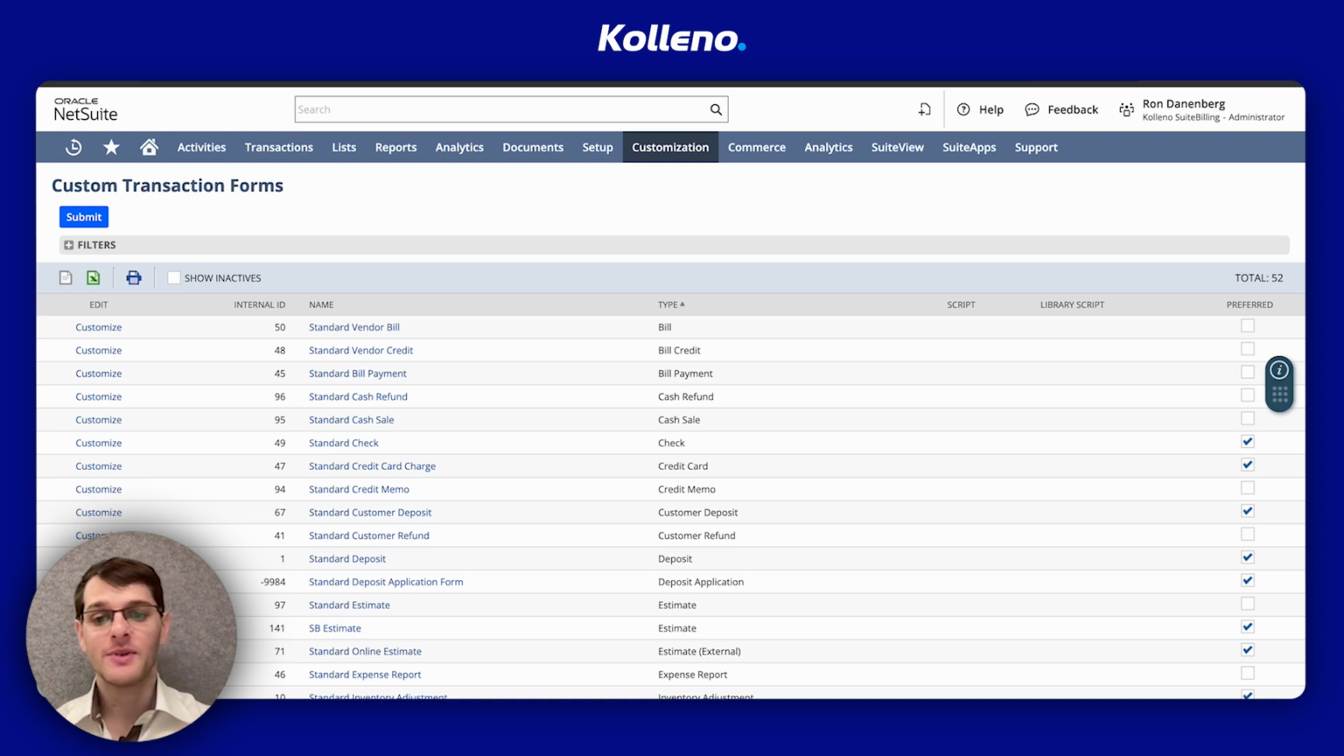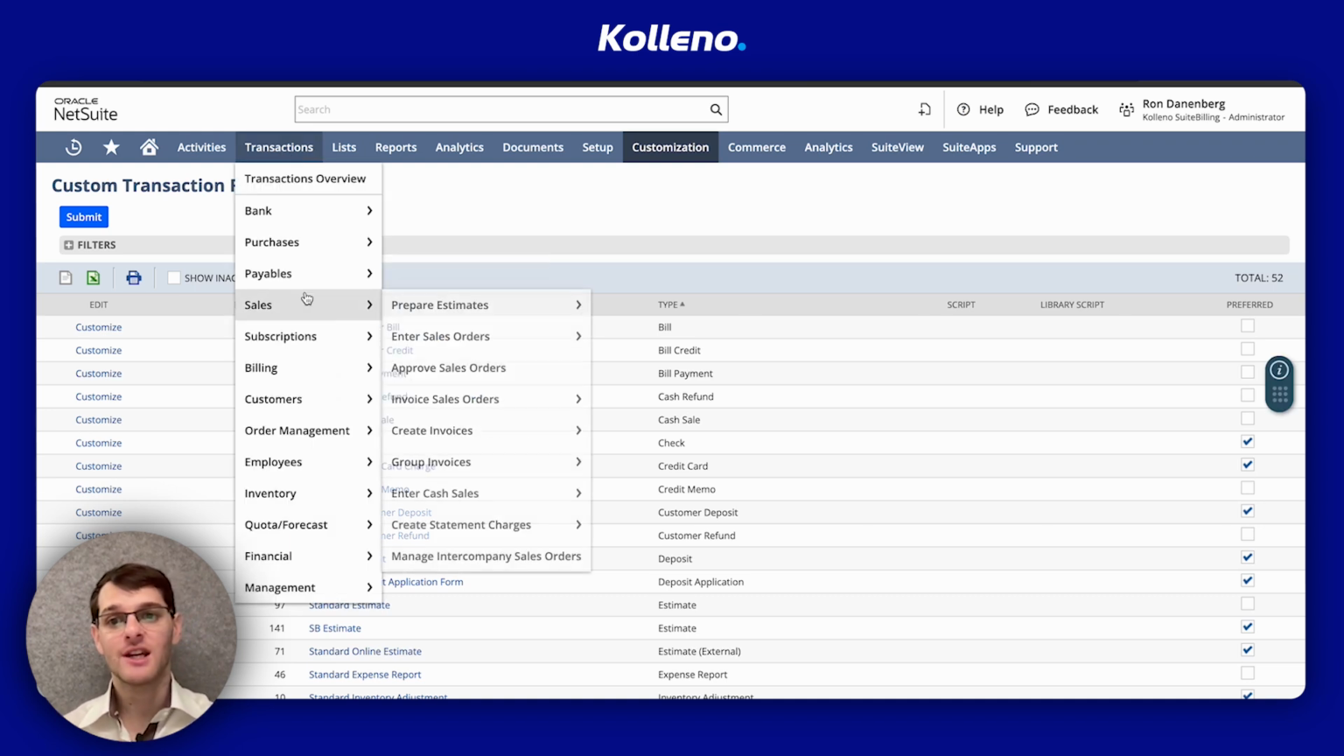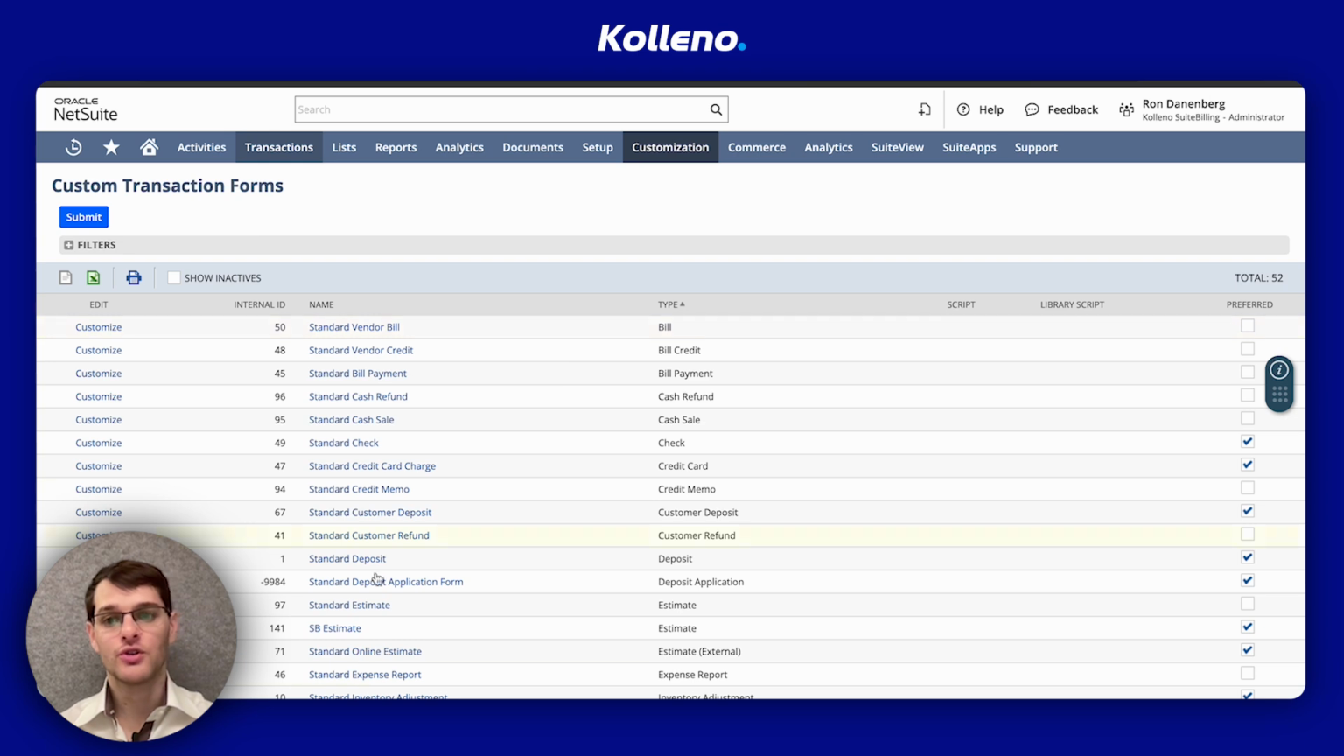So now we need to look, once your custom form is ready, at what to do to assign a billing schedule to a specific line item on a sales order. So we'll go to Transactions, Sales, enter Sales Order.